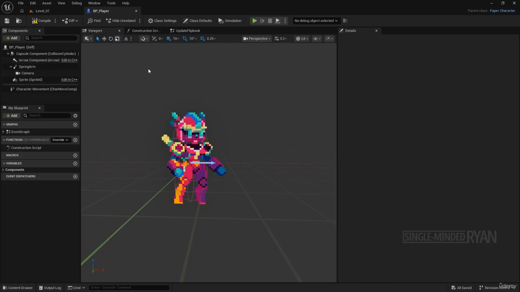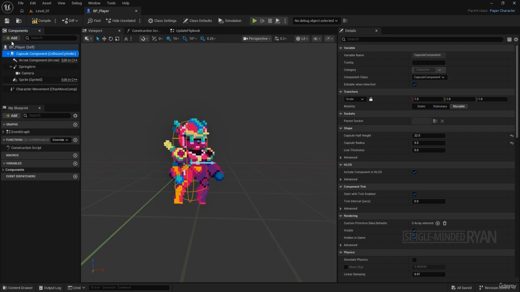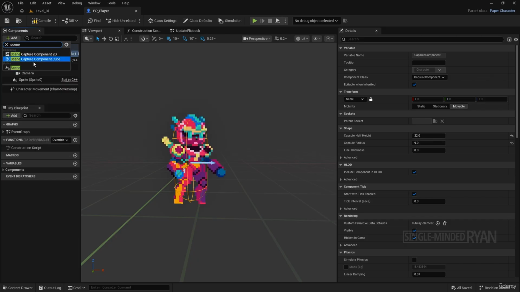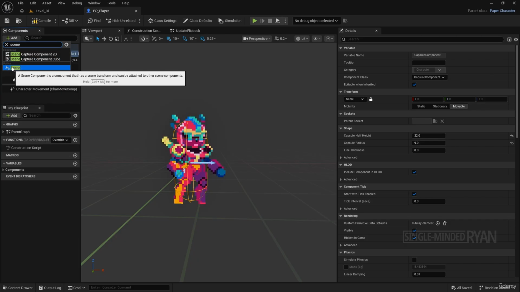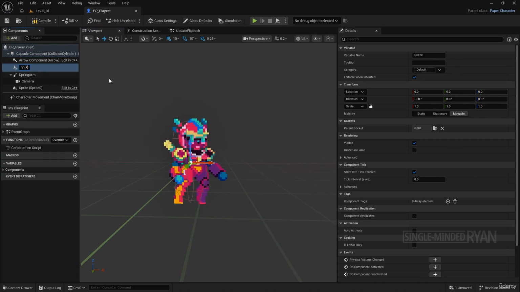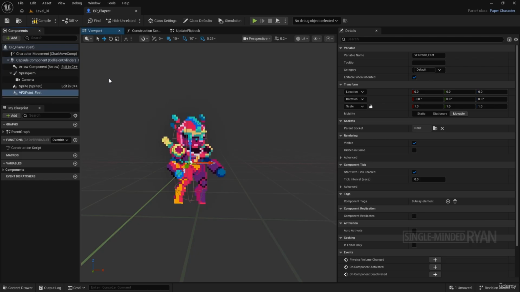Alright, let's go back to the player blueprint. We need a new component that represents the point where we want to spawn the new VFX flipbooks. So let's add a new component called Scene. The scene is a very basic component. It has a transform that we can use, and it doesn't have too many other functions. Let's rename the new scene component to VFX underscore feet.